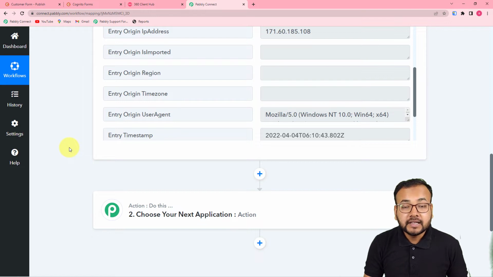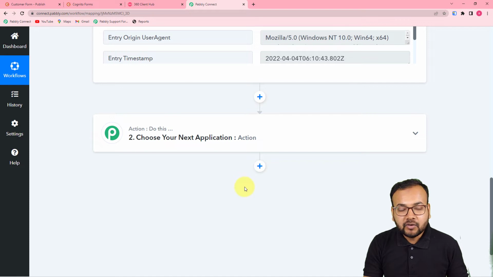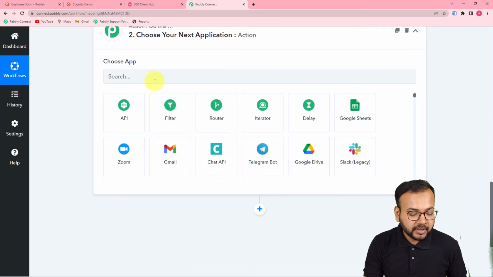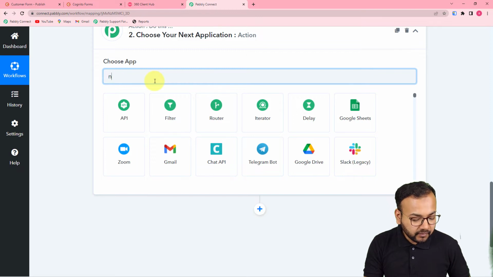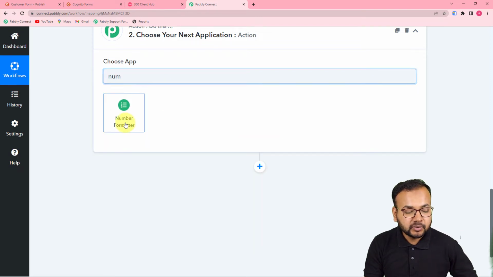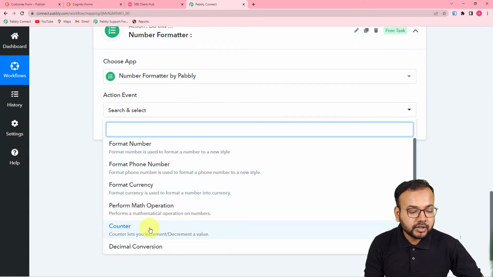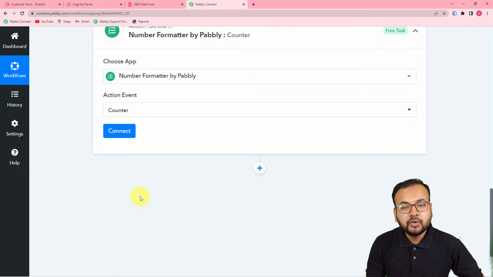For that you can use a technique called the round robin technique inside this workflow to assign the leads one by one to your team members. So to apply the round robin technique, you have to click here on this actions tab, and from here you have to choose the number formatter feature by Pabbly. This is number formatter, and in the action event you have to select counter. So what the counter will do, I'll tell you.